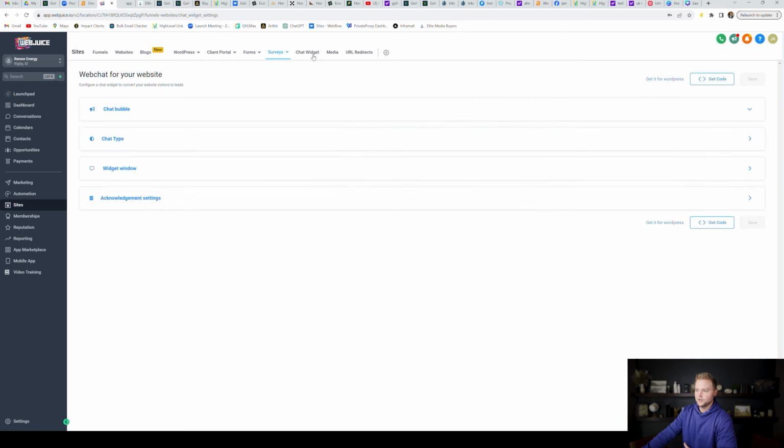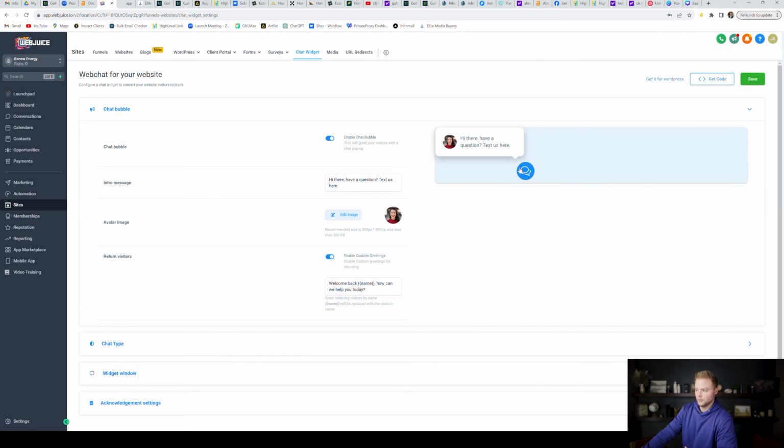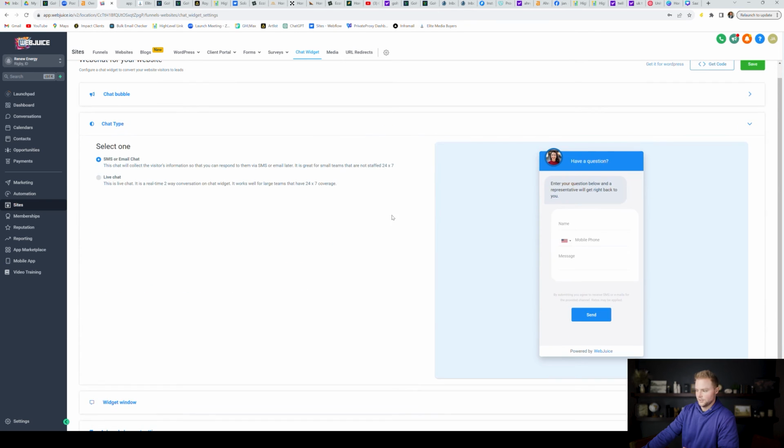Then we have our chat widget. Obviously, a chat widget is the little bubble that pops up at the bottom right of our website. We can customize our chat widget. We can customize the message that it types out when somebody arrives to the website. We can customize the image of the person on the chat widget, and we can change like the color, the information that we gather on the chat widget.